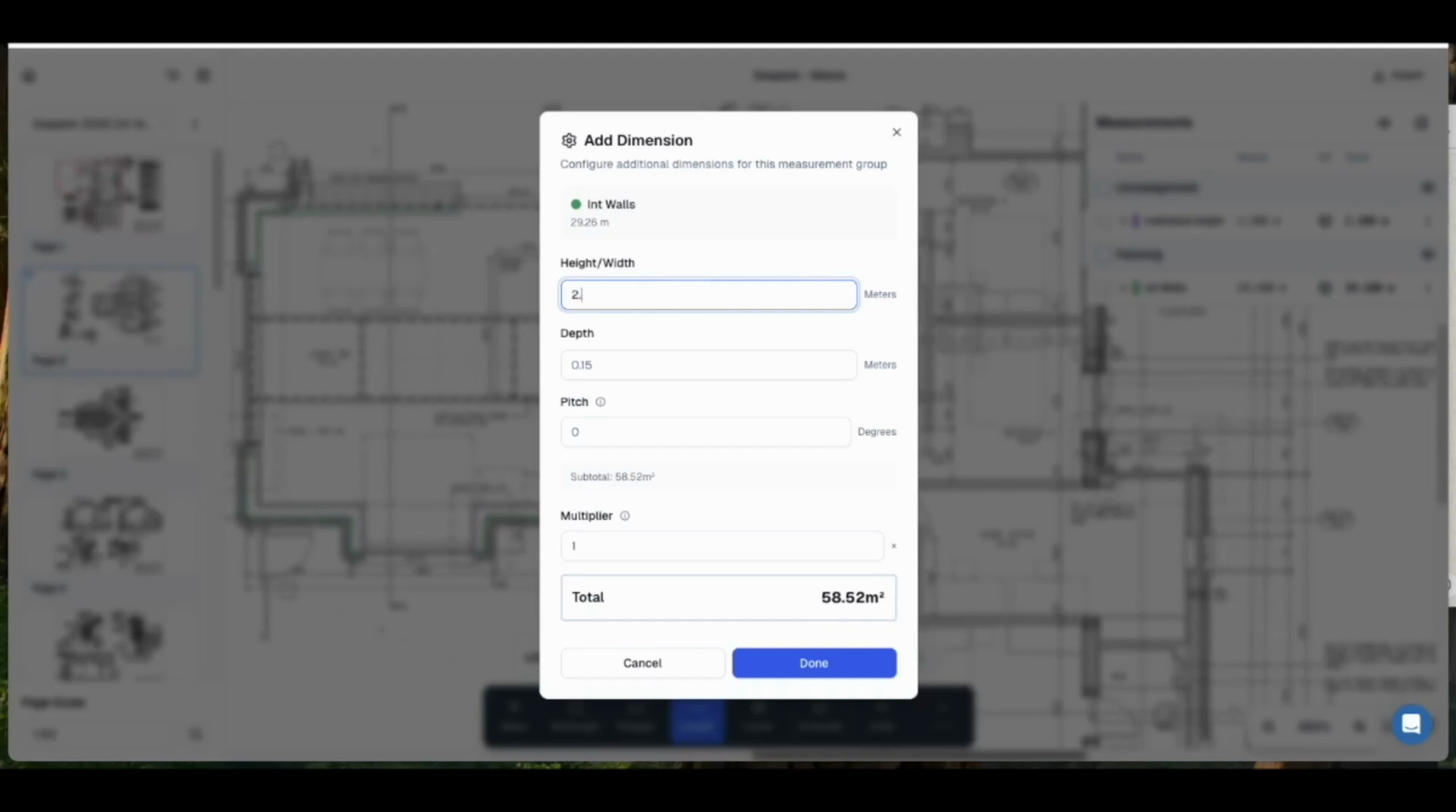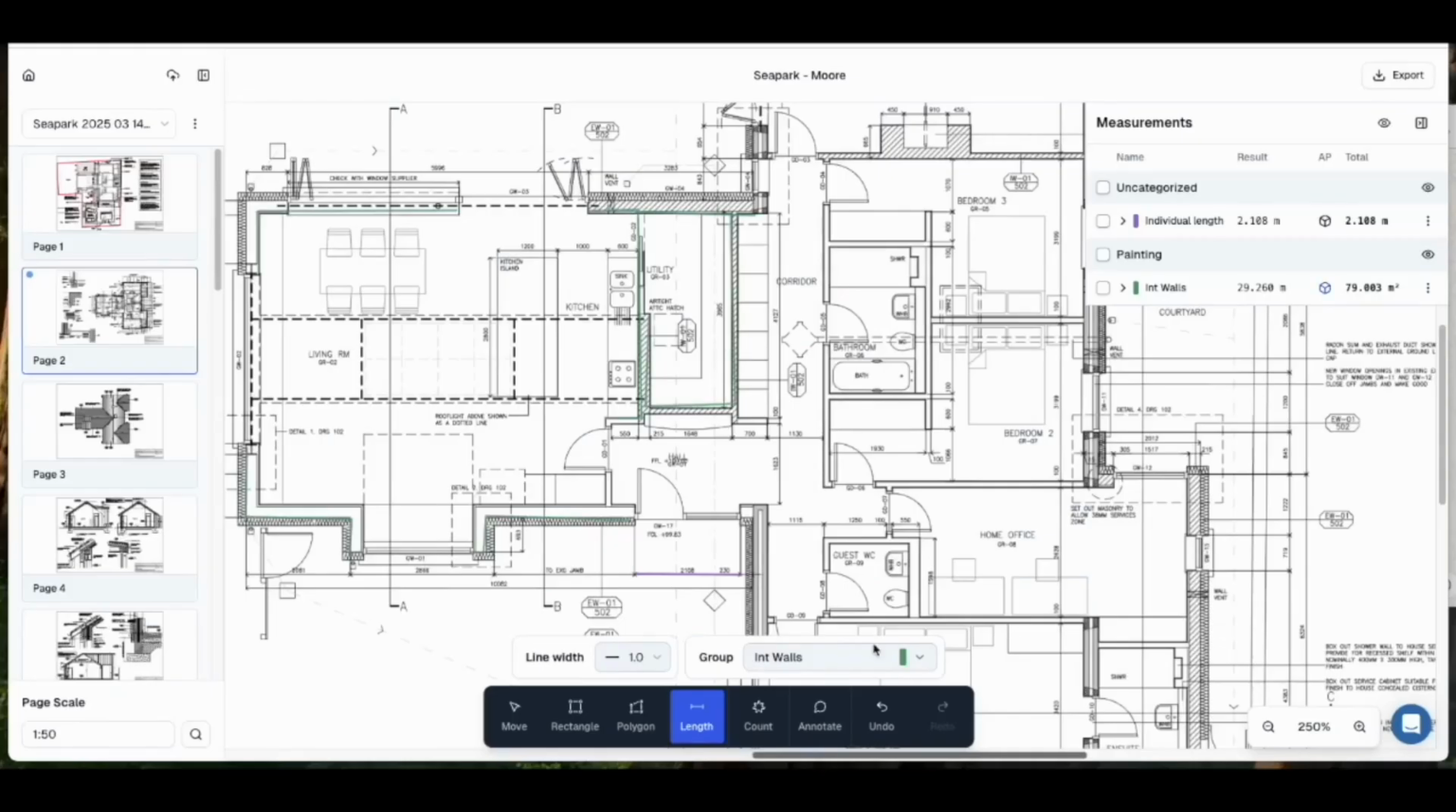You can check the box to add additional parameters. For the length tool, you can add things like height and width to get volume or your meters squared, or if you're measuring an area, you can add a depth to get your volume.